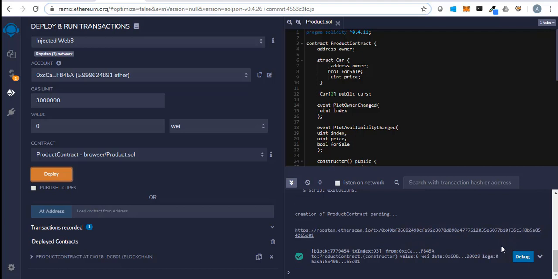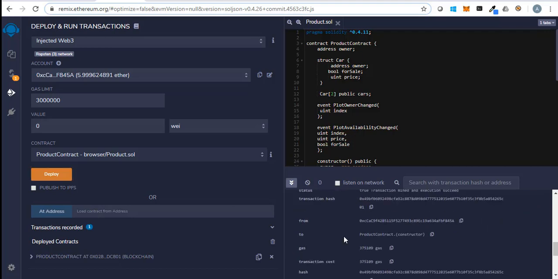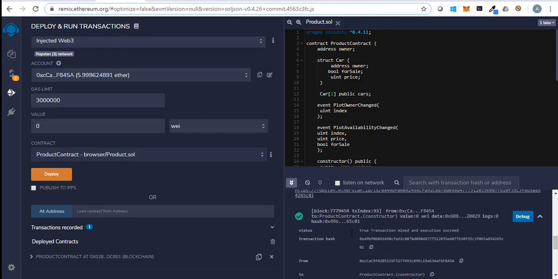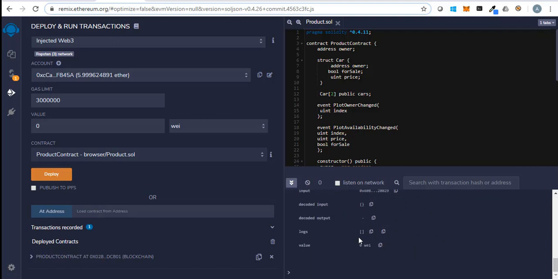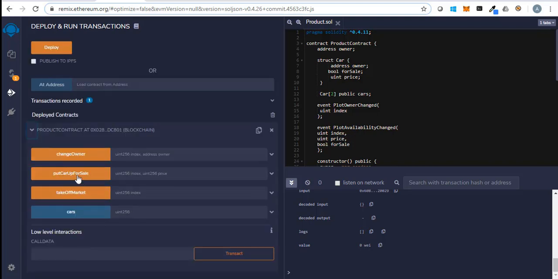Now as you can see, it is successfully deployed, and if you click on this, it will give the deployment details. So this is the status: transaction mined and executed successfully. This is the transaction hash, and all those details of the deployment will come. And once it is deployed, our deployed contract will come here. The product contract is deployed. If you want to see the details of this, we'll click on that.